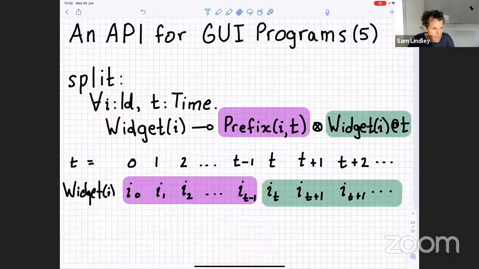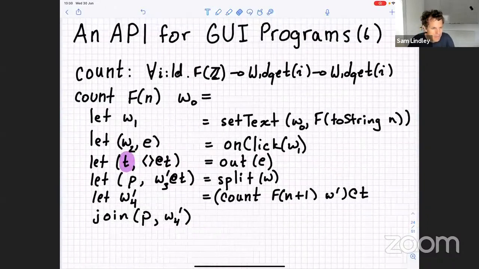Okay. So you can ask, well, I've asserted a lot of things. What do these programs actually look like? So what I want to do is show what a small program in our language actually looks like. What this program does is you give it a widget and you give it a number, and then that number is going to get incremented by 1 every time you click this widget. Initially we're given a number n and we're given a widget.